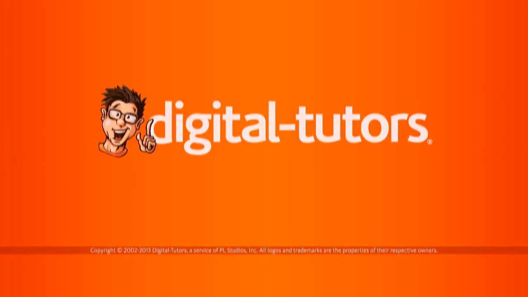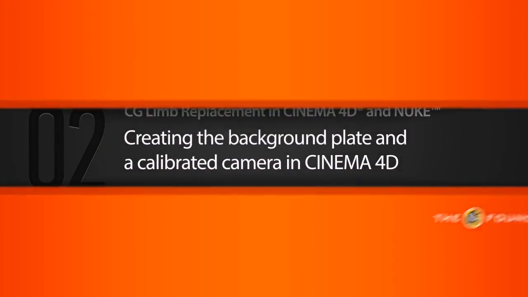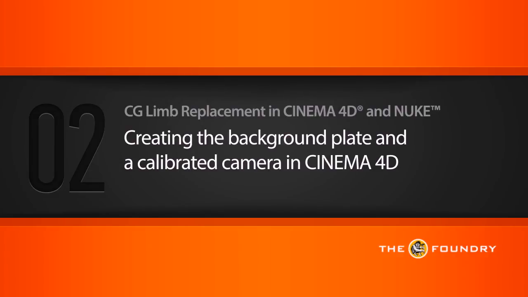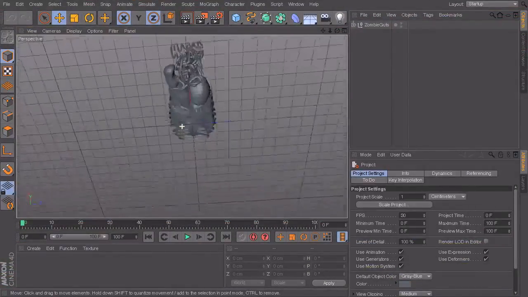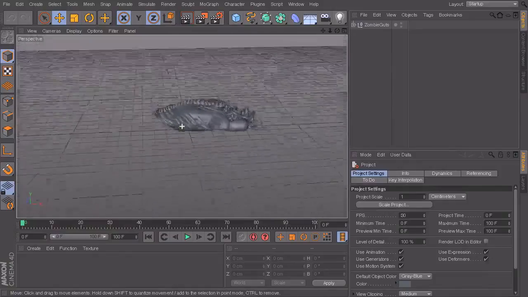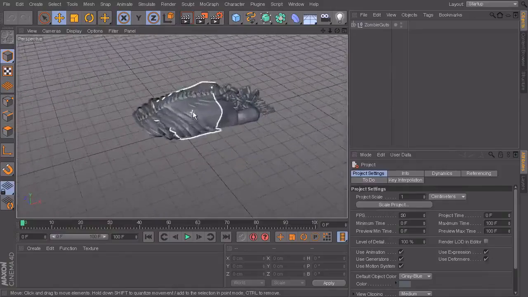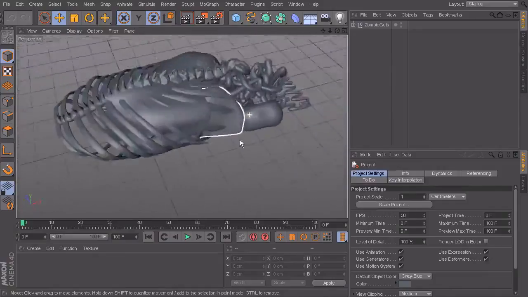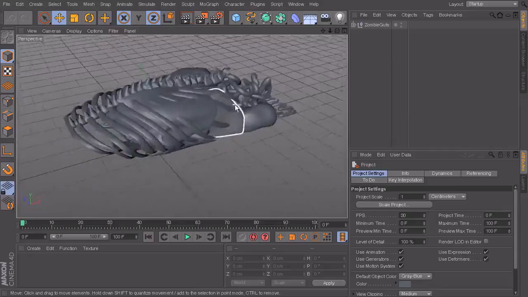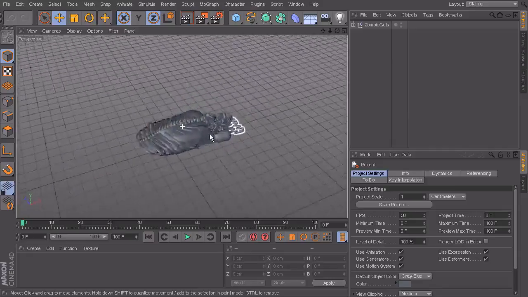In this lesson, we'll be creating a background plate and a calibrated camera in Cinema 4D. Okay, so to get started here, you can see that we've got this zombie carcass here on our grid for you to look at. And it's already modeled out for us, so this is what we're going to be animating to kind of match up with our movements of our live action plate.